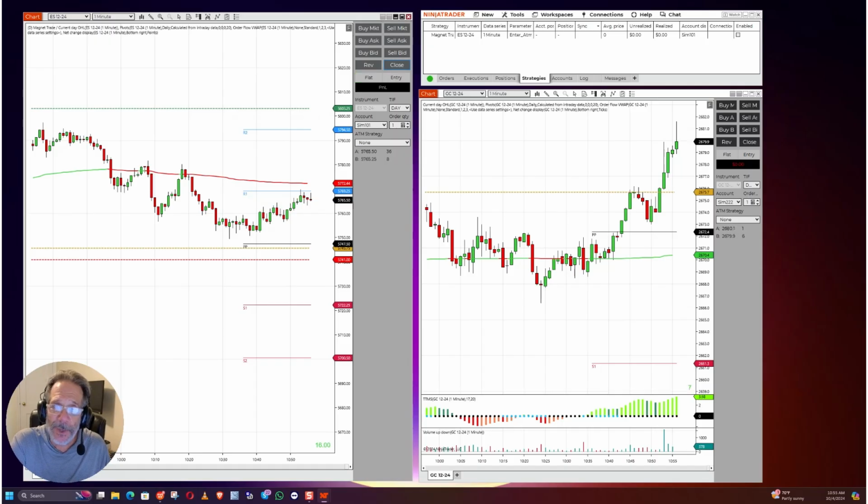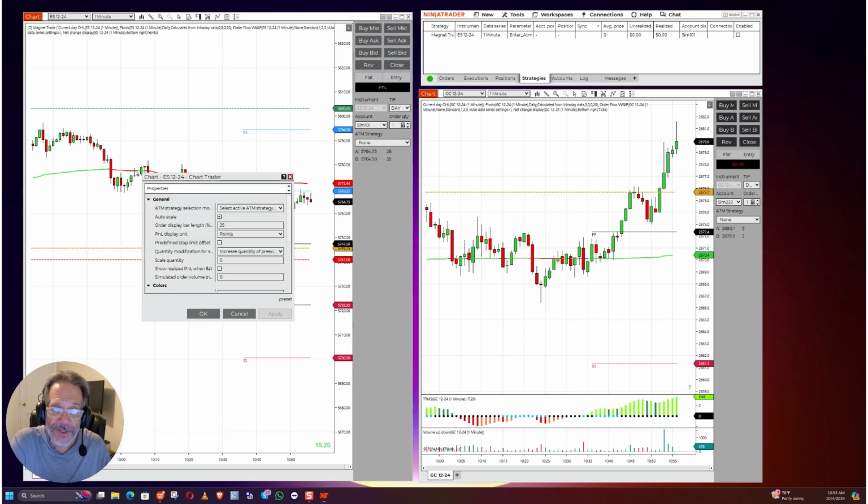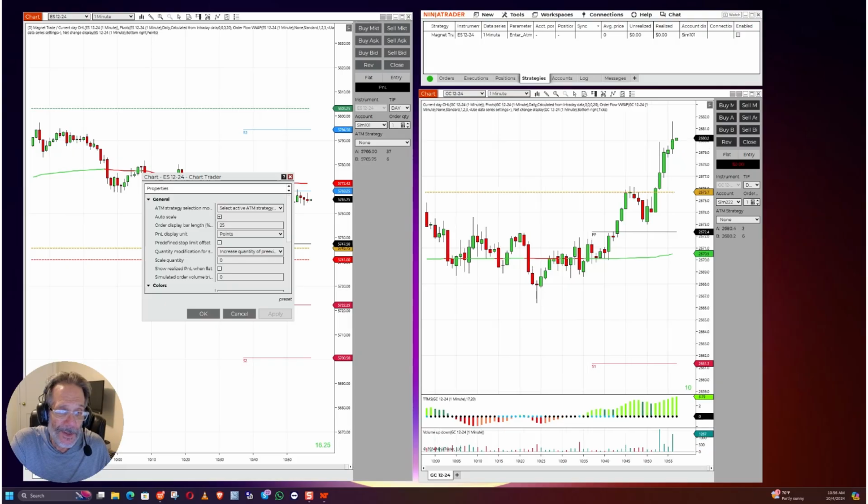Now, one thing, when you set up a brand new chart, there are some properties you might want to set on your chart trader. Right-click your chart trader, properties, profit and loss display unit. I like it in currency, so I see when I'm trading how much I've made. Not everybody likes to do that, but I like currency.